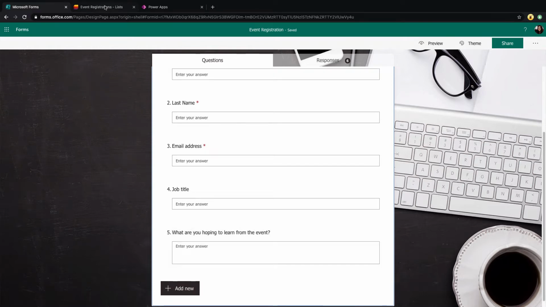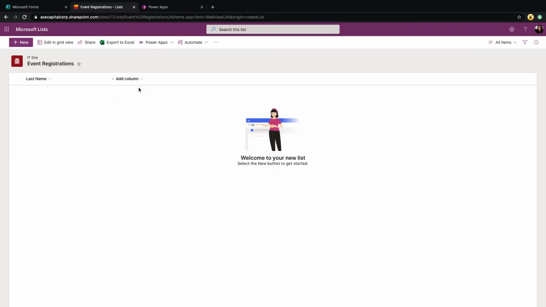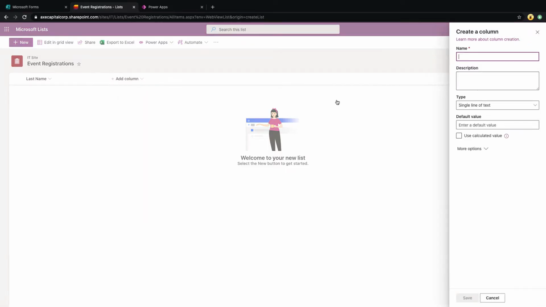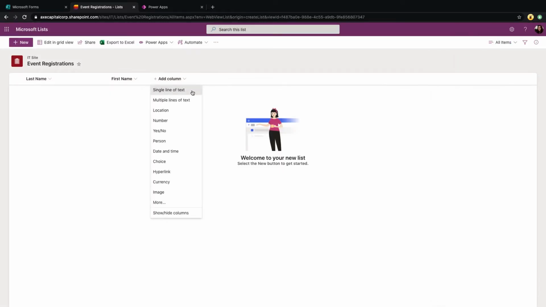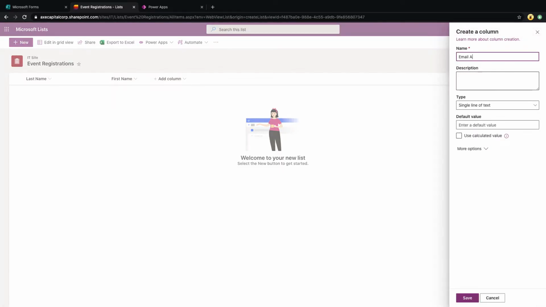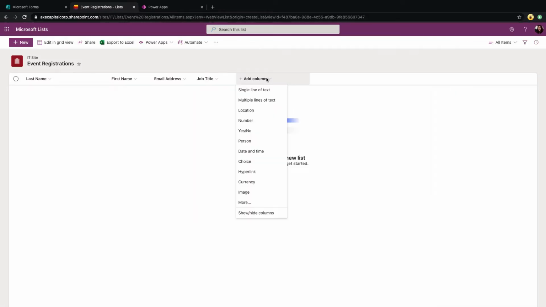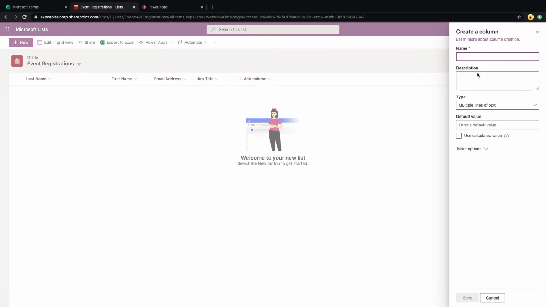So we'll just go through, we'll add a new single line of text column. I'll call this first name. We'll create another single line of text column for email address, another for job title. And we'll do a multi-line of text field for what do you want to get out of this event.